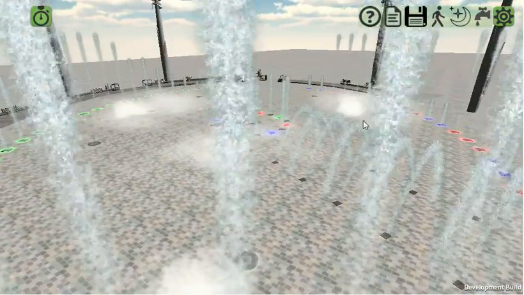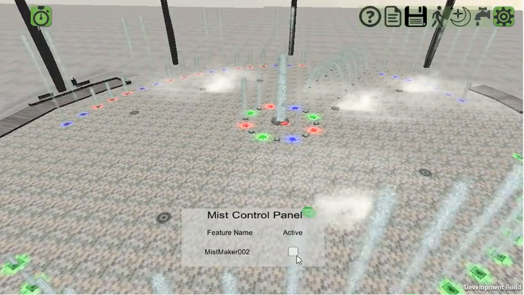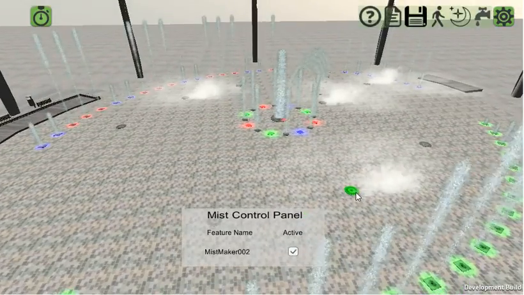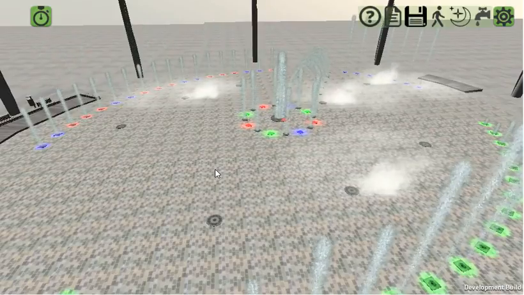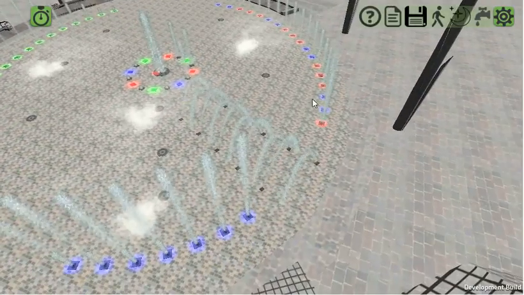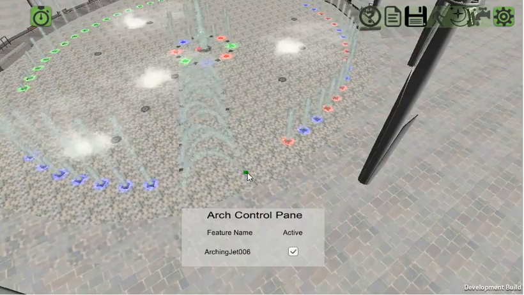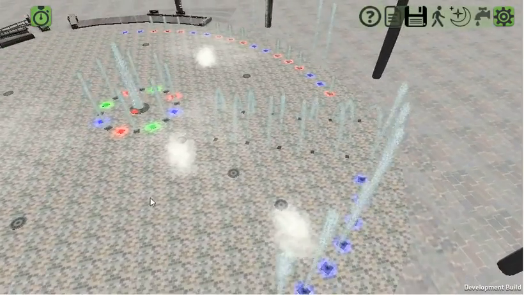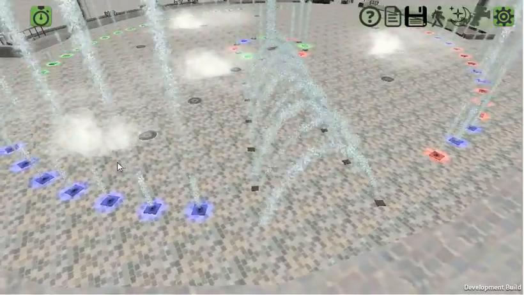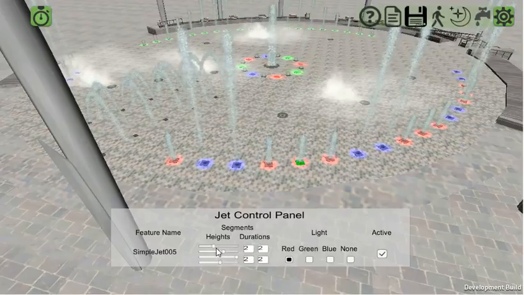The elements that you can interact with are mist geysers. You can turn them on or off by ticking or unticking the box. Simply click again on an element or on the mouse wheel to deselect any selected element. Next we've got arching jets, and these two were the simplest elements to implement as they can only be turned on or off. On the side we've got jets which can be configured to follow animation sequences.